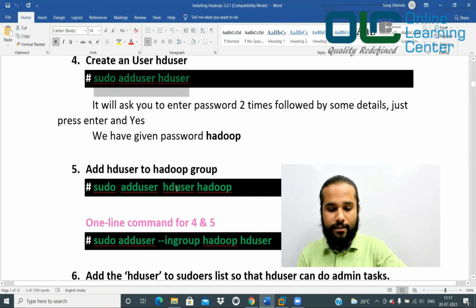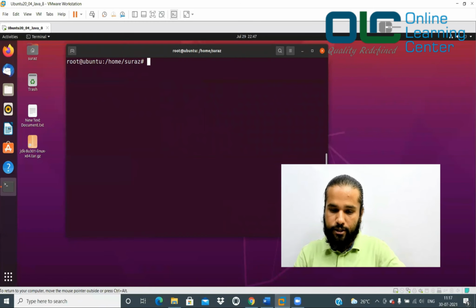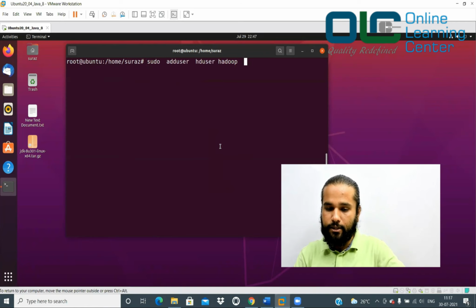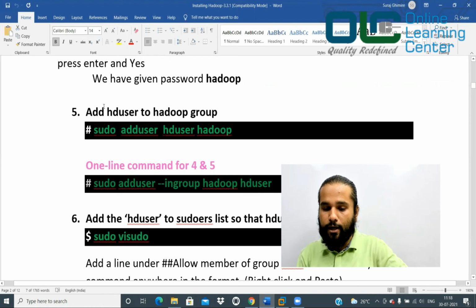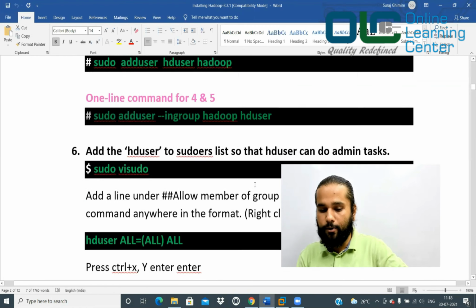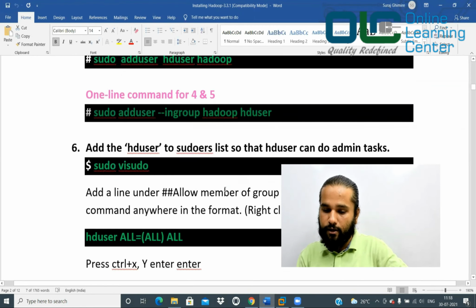Now we would like to add this SD user into a group, right? So let us try to do this. Sudo adduser SD user to a group called Hadoop group. So copy this and execute this here. And I press Ctrl L to clear the screen and say paste. Next. You could have done step number 4 and 5 in a single line, but if you've already done it like that, then you really don't have to execute this command. Please skip it, okay? Because we have already done it as 2 different commands.